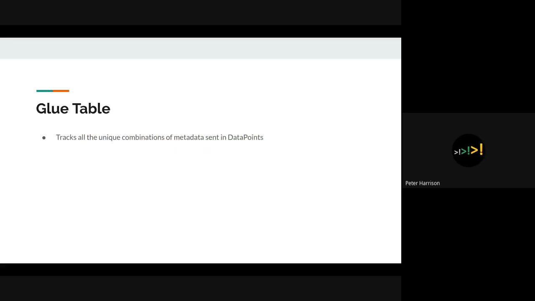And then there's a glue table. What that does is that it tries to track unique combinations of metadata sent in the data points. So for example, you may be sending information to the Pattoo server and you have a key value pair of city and Kingston, another key value pair of cloudiness and the value, and then you may have other information. This glue table tracks the various combinations of metadata that has ever been sent to it. Some data points may send two pieces of metadata that are unique. Some may send five or six or seven or whatever it is. This table keeps track of those various lists, whether they be long or short.